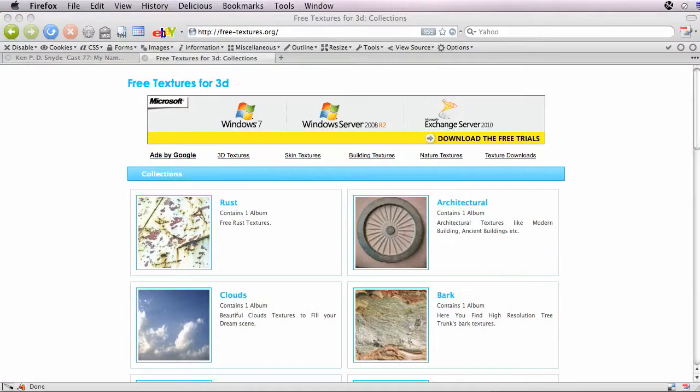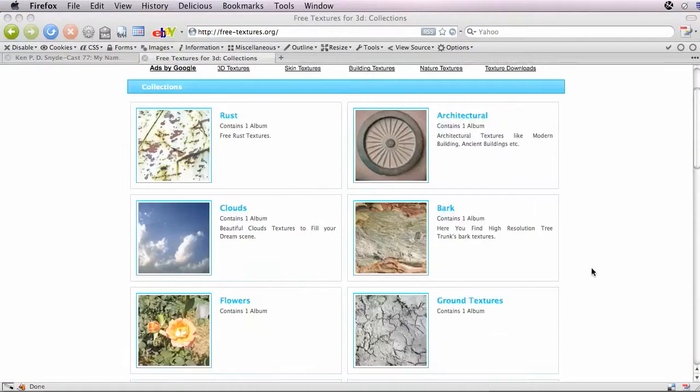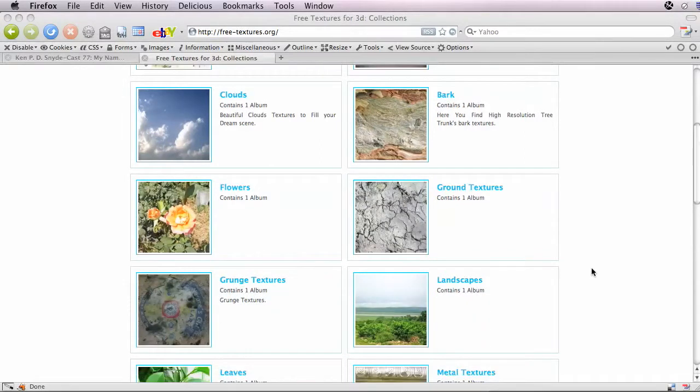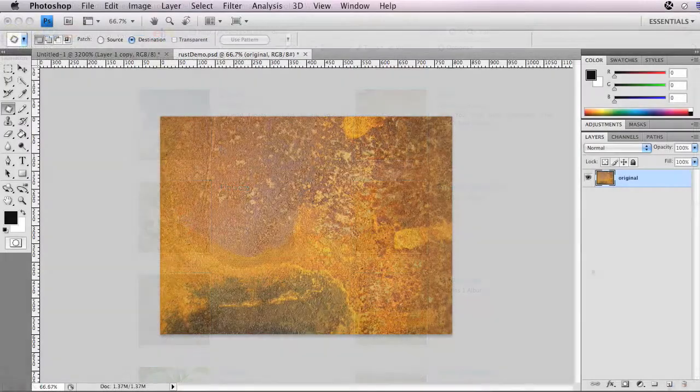First thing I did was I went to freetextures.org and I downloaded that picture of rust. So here's my rust image that I want to include in the background of my HTML pages, and I need to make these edges seamless with the other edges, with their opposite edges. So I need the right to match the left, and I need the top to match the bottom.